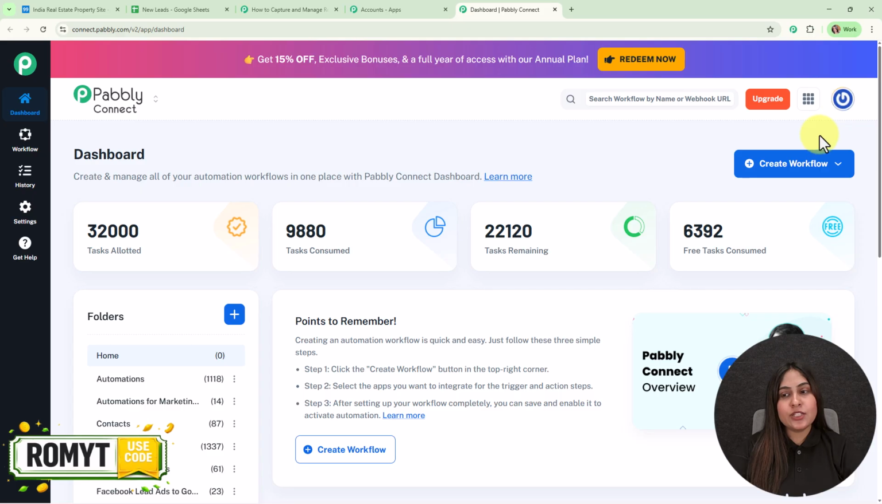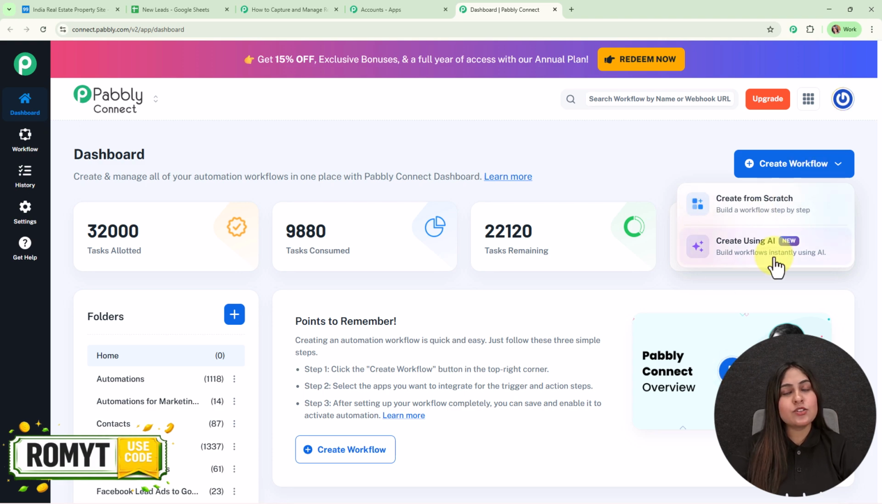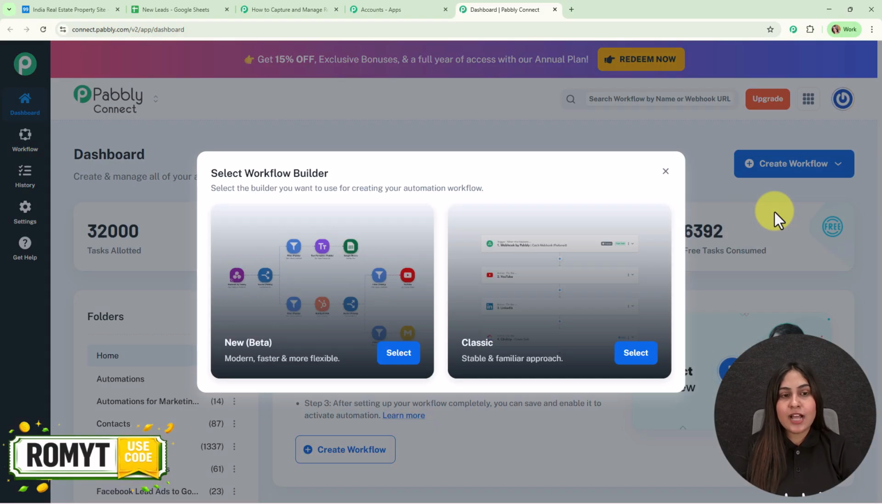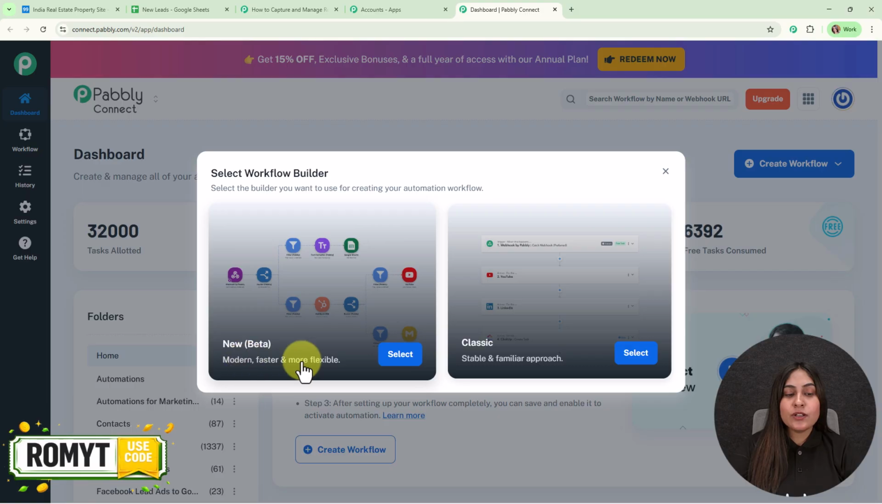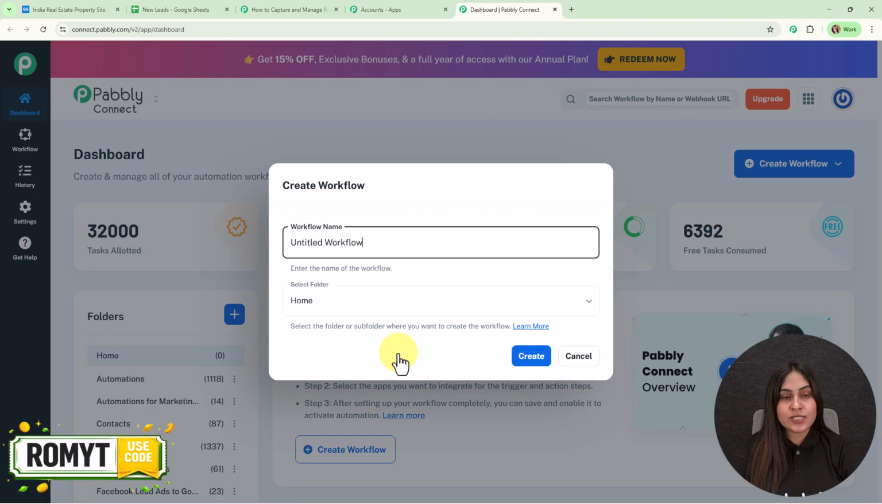Now to build a new connection, we're going to create a workflow and it is asking for the method. And here you can see two methods. One is create from scratch and the other one is create using AI. For now we're going to select create from scratch, and then here it is asking for the workflow builder. So again you can see two options. One is new beta and the other one is classic. Beta version is modern, fast and more flexible, so we're going to select that.